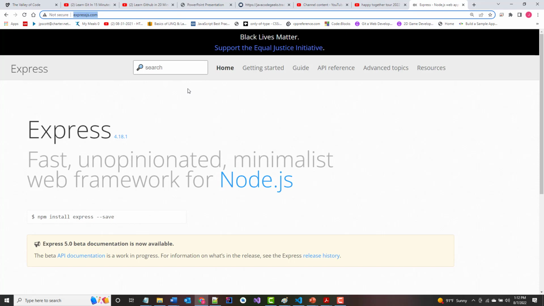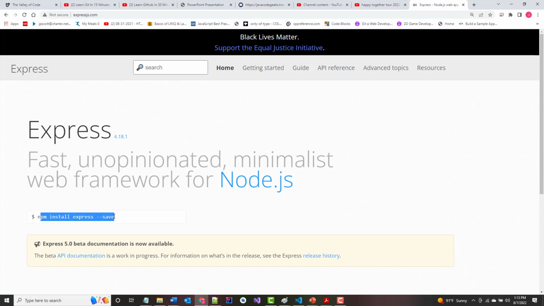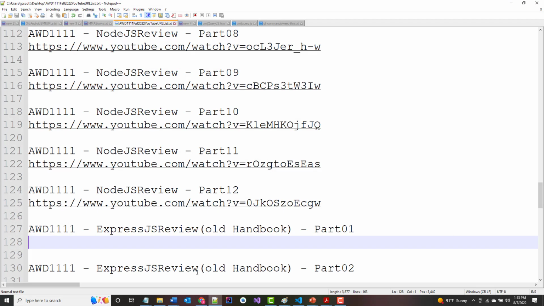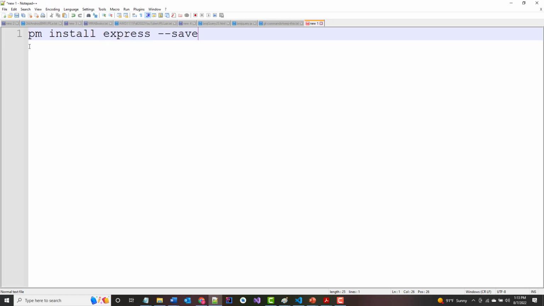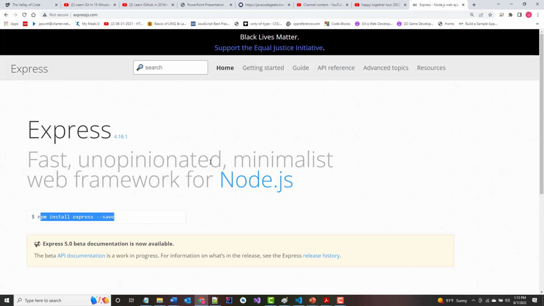You'll notice it says Express is a fast, unopinionated, minimalist web framework for Node JS. Also, when you install it, this is much harder than it has to be. You don't have to do this. You don't need npm install express --save, because since version 5, it does the save for you automatically, and rather than install, you can just put in an i. So that's typically how you would install Express.